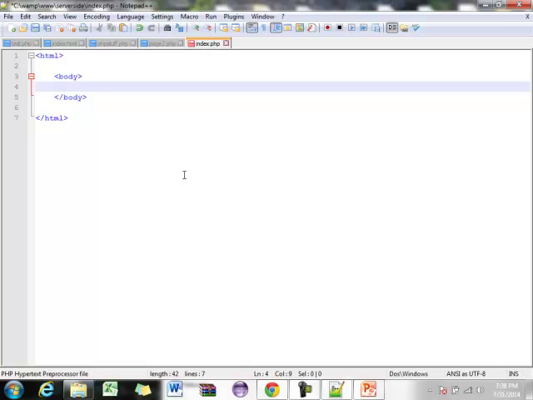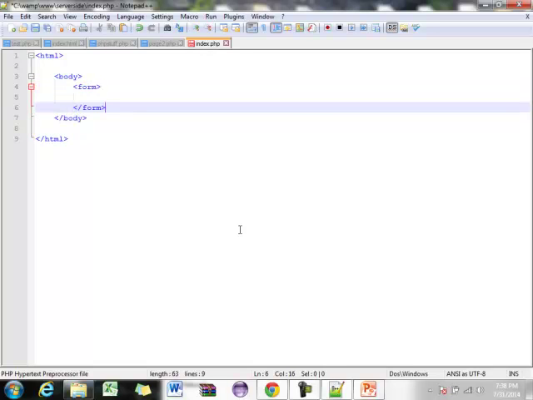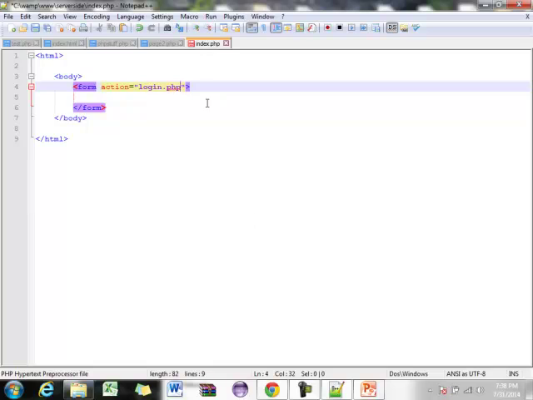We're going to have our form, and we'll close that form. We're going to give it an action, which is going to be a PHP script, so we're going to call it login.php. And we're going to use the method post, because we don't want our username and password to be shown in the URL.